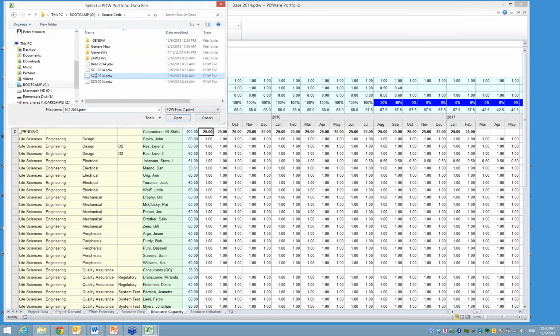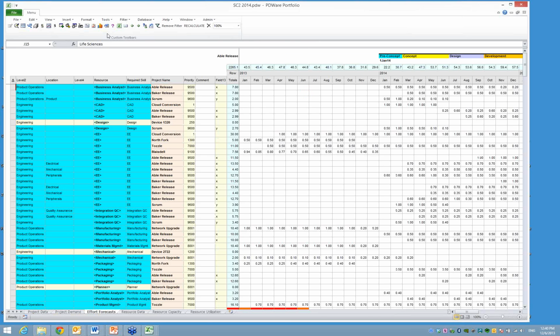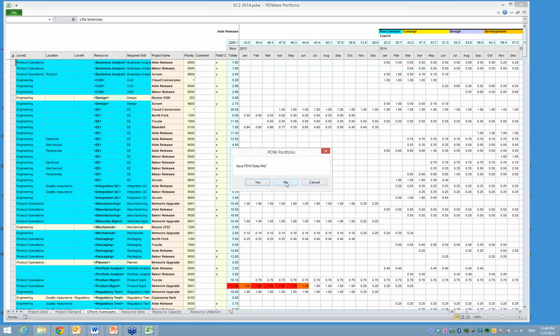So if I double click, I just made a mistake. I'm sure you've noticed, and any of you who've done this before will have noticed the same thing. When I opened the saved scenario, I forgot to uncheck the drop locks option. So I'm going to get data again just to illustrate that.